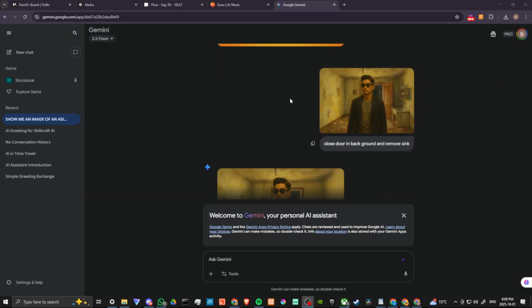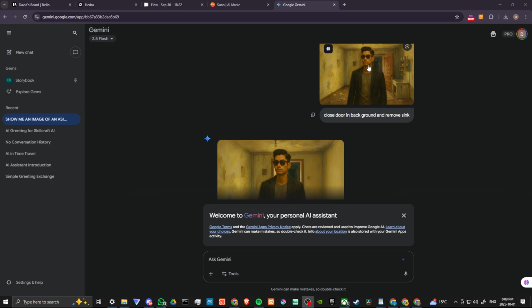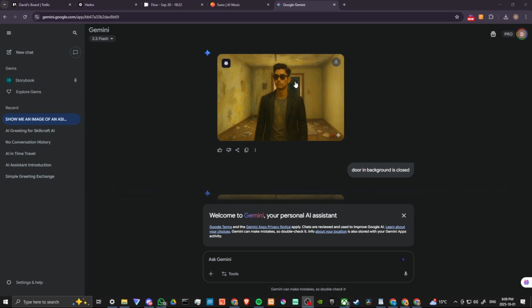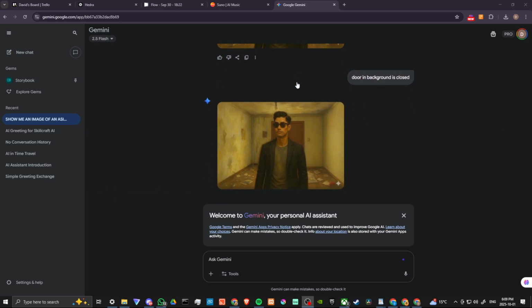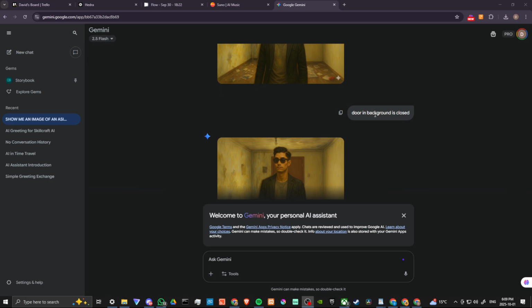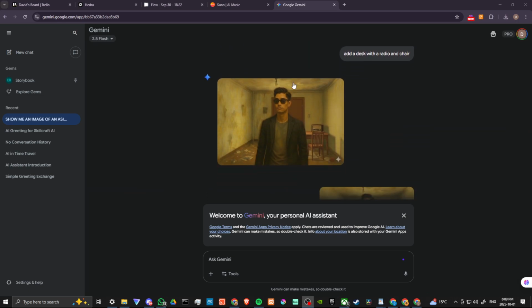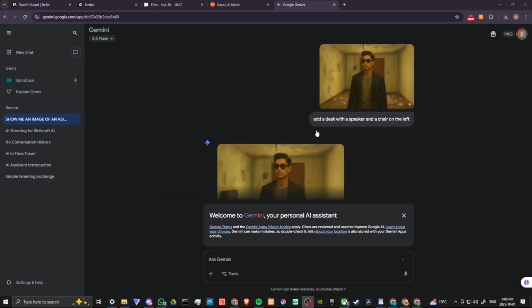Now let's take a look at this. So we have this image here. The first thing I wanted to do was close the door in the background and remove the sink. So we got the sink out, but the door's still open. So that's okay. Now I put in door in background is closed, and boom, close the door. Perfect. Then I wanted to add a desk with a radio and a chair. Got the result, but not quite what I was looking for.